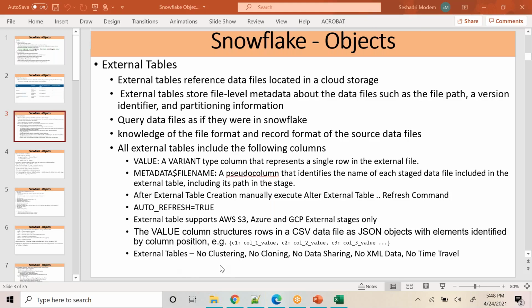External tables: no clustering, no cloning, no data sharing, no XML data, no time travel. You cannot have XML data as external tables. So these are some of the other things you cannot share. We'll talk about all of them in detail later. But these are the things that you cannot do when we come to each and every topic. I'll explain why external tables cannot do these.